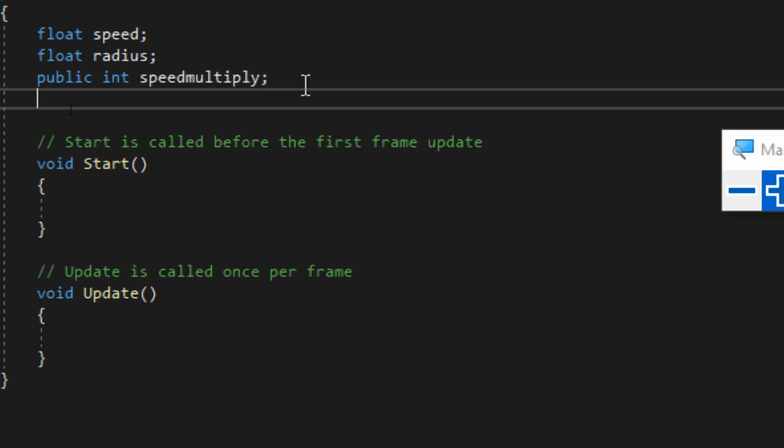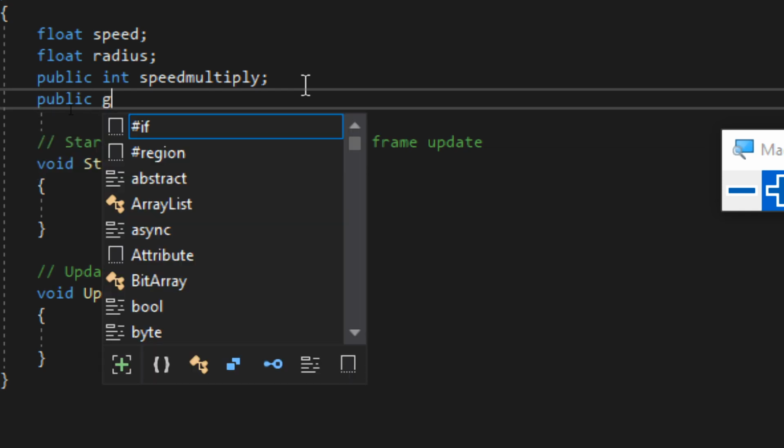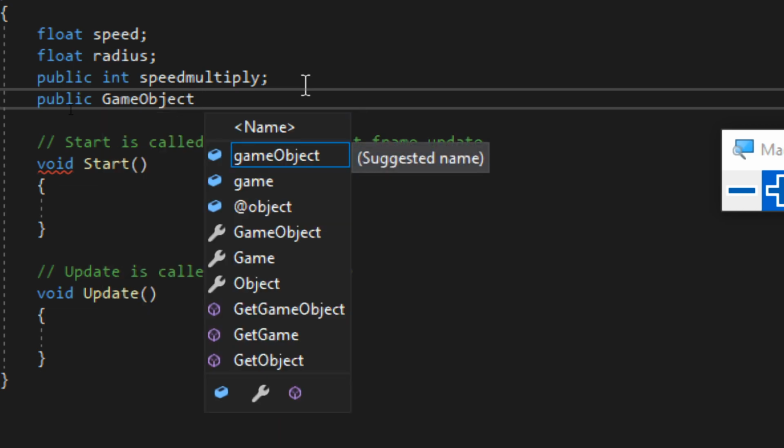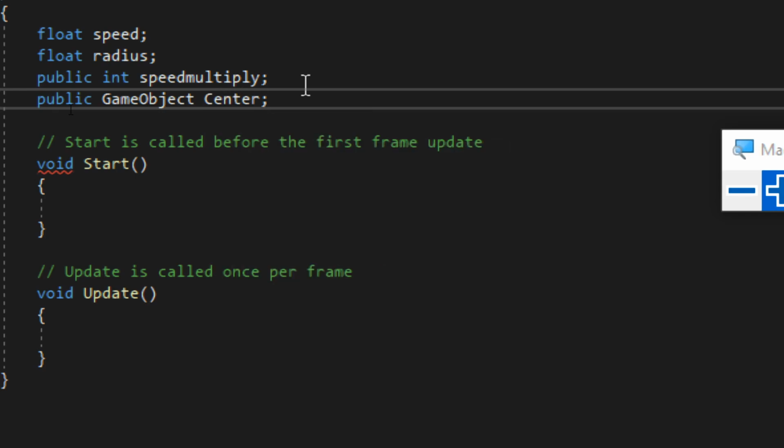So we do the same thing: we make it public, because we can edit it inside the editor. Then we create a game object. All the code that we are writing is case sensitive. We create a game object, and what's the name of the game object that we write? It's like center. We end it.